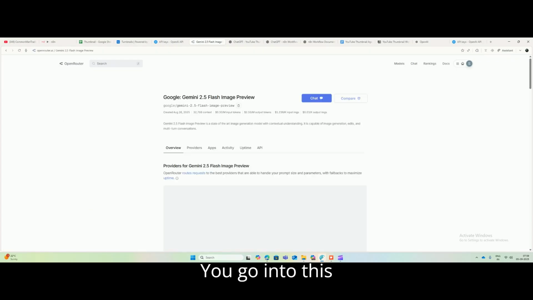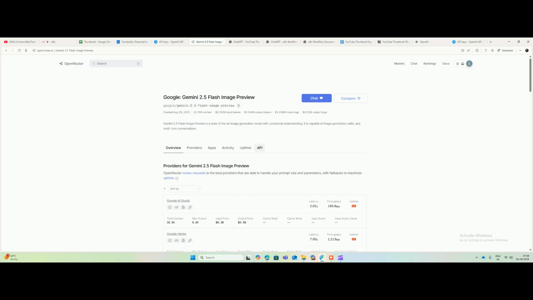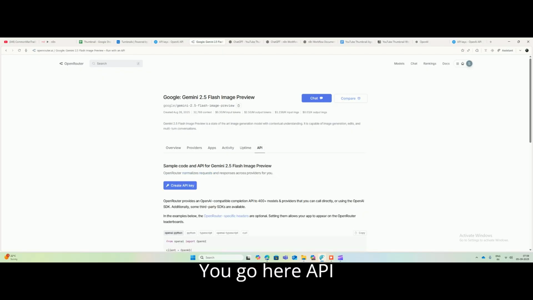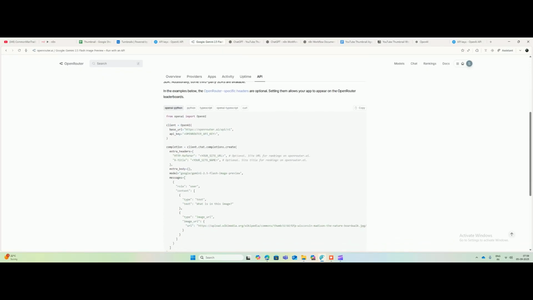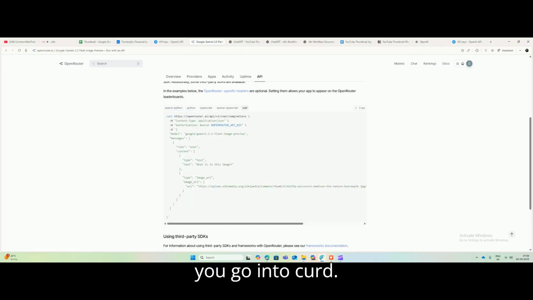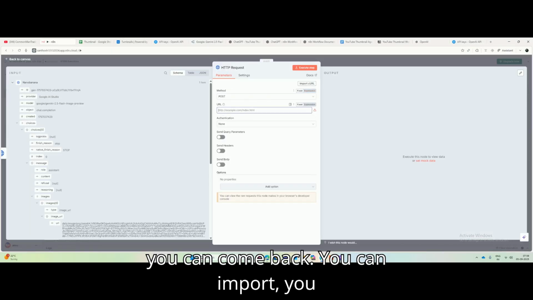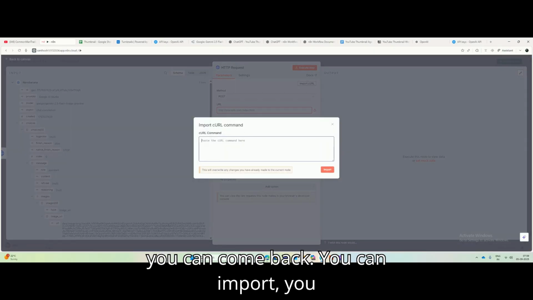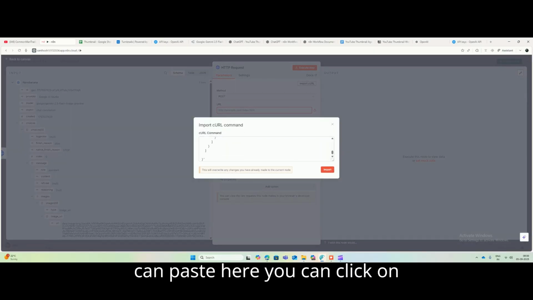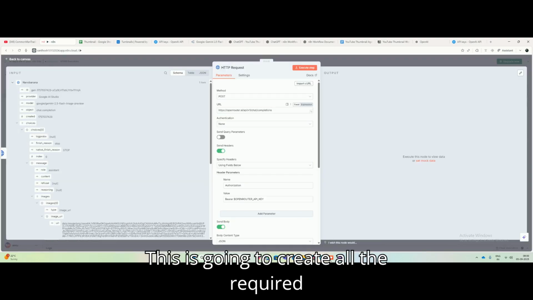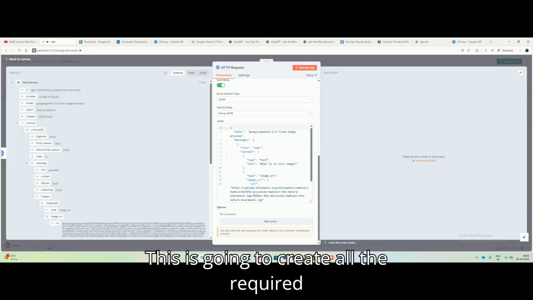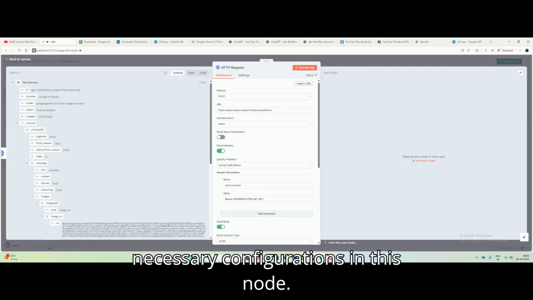You go into this, you go here to API, you go into curl. You can copy this curl, come back, click import, paste here, and click on import. This is going to create all the required necessary configurations in this node.